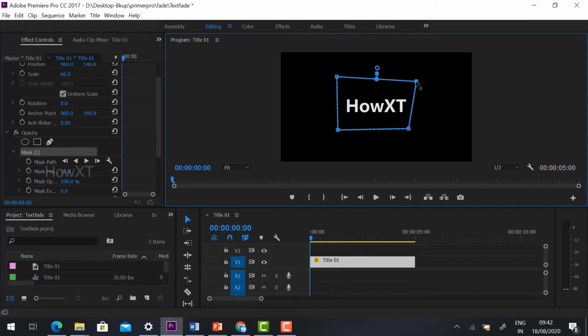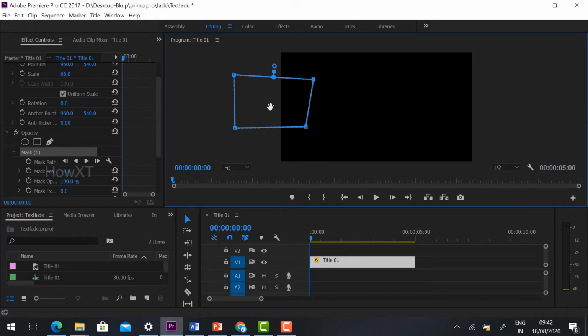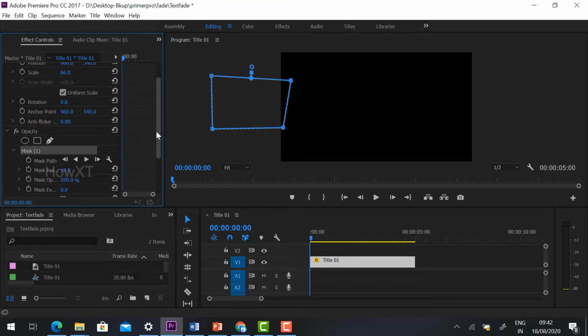And move it to your left-hand side. Make sure your font is not revealed here. So just go to the timeline.